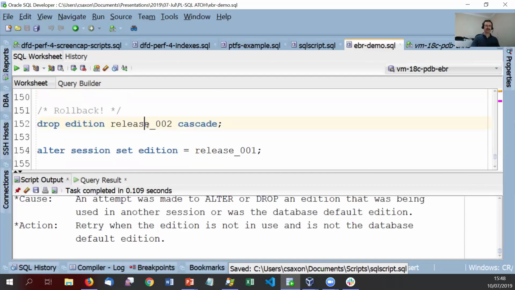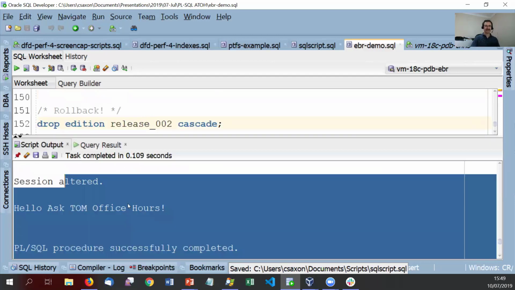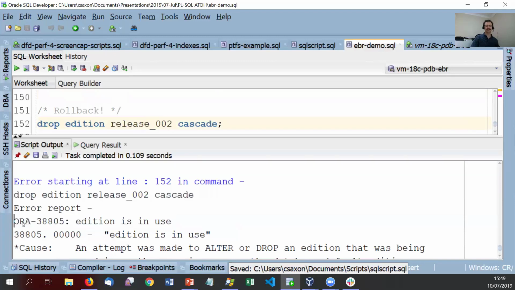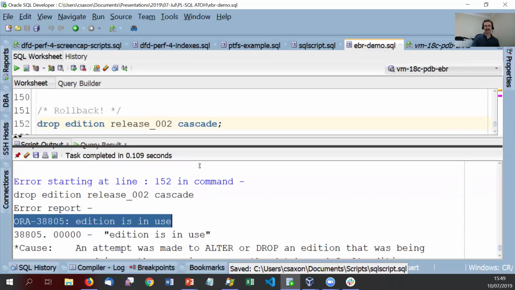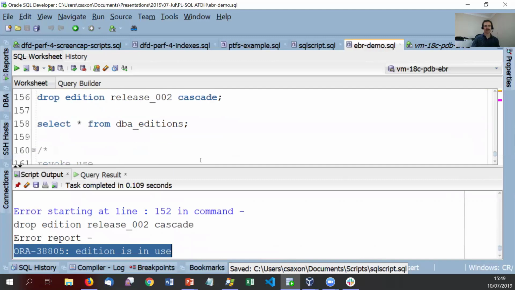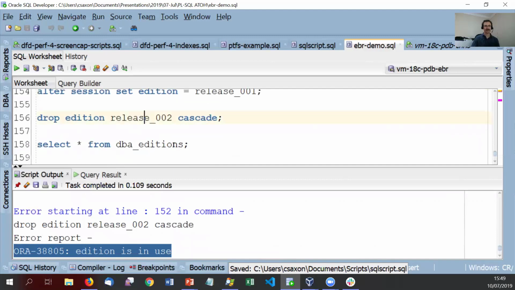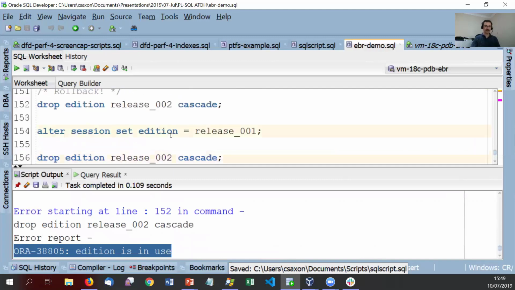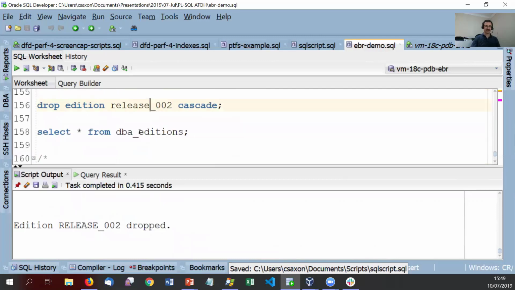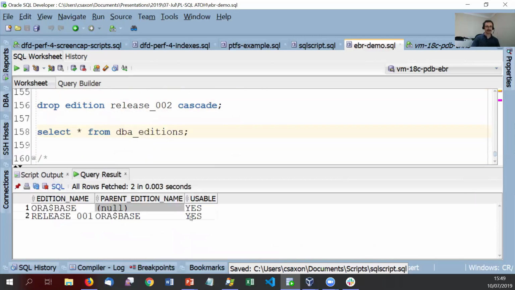So we try and drop the edition. We do that, and we'll see that the edition is in use. So if anyone is connected to it, you cannot drop it. If any sessions have that property, you'll get an exception. So we need to go back to the previous one, drop the edition, and there we go, and it's gone.